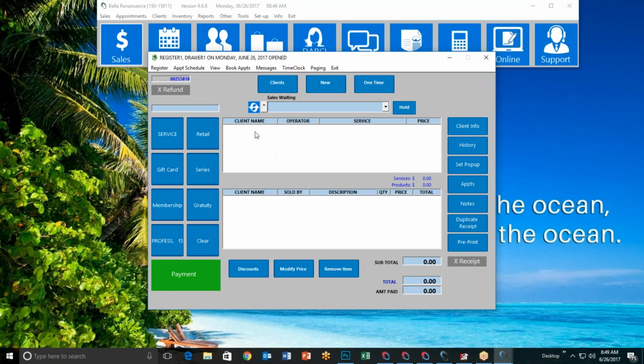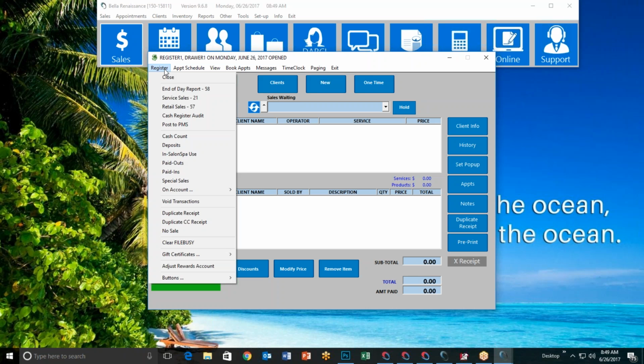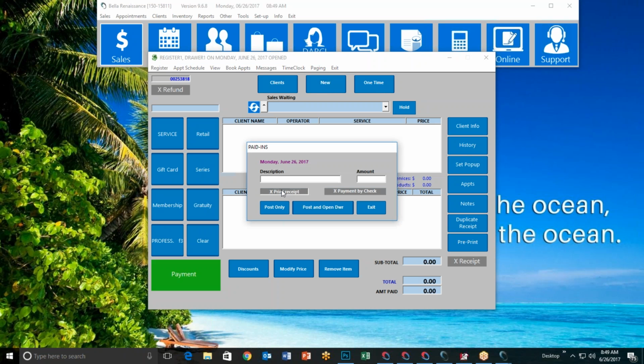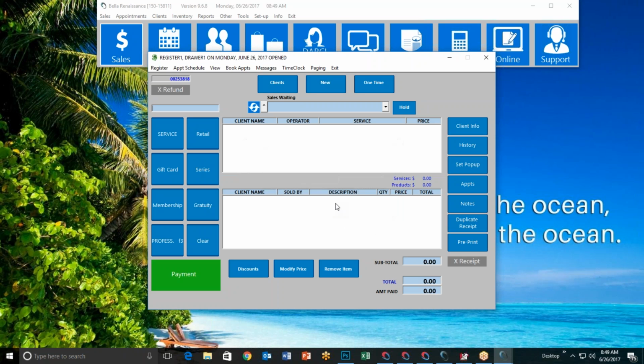Unfortunately, that means my drawer is going to be $20 over. So I go to register and I go to paid ins. And then I could write something like "boss paid back coffee money, $20," and post it or post and open the drawer. I can print the receipt, etc. By doing that, I have created a transaction saying that this money has come in, therefore my drawer won't be over. Any questions on paid ins and paid outs before I continue?